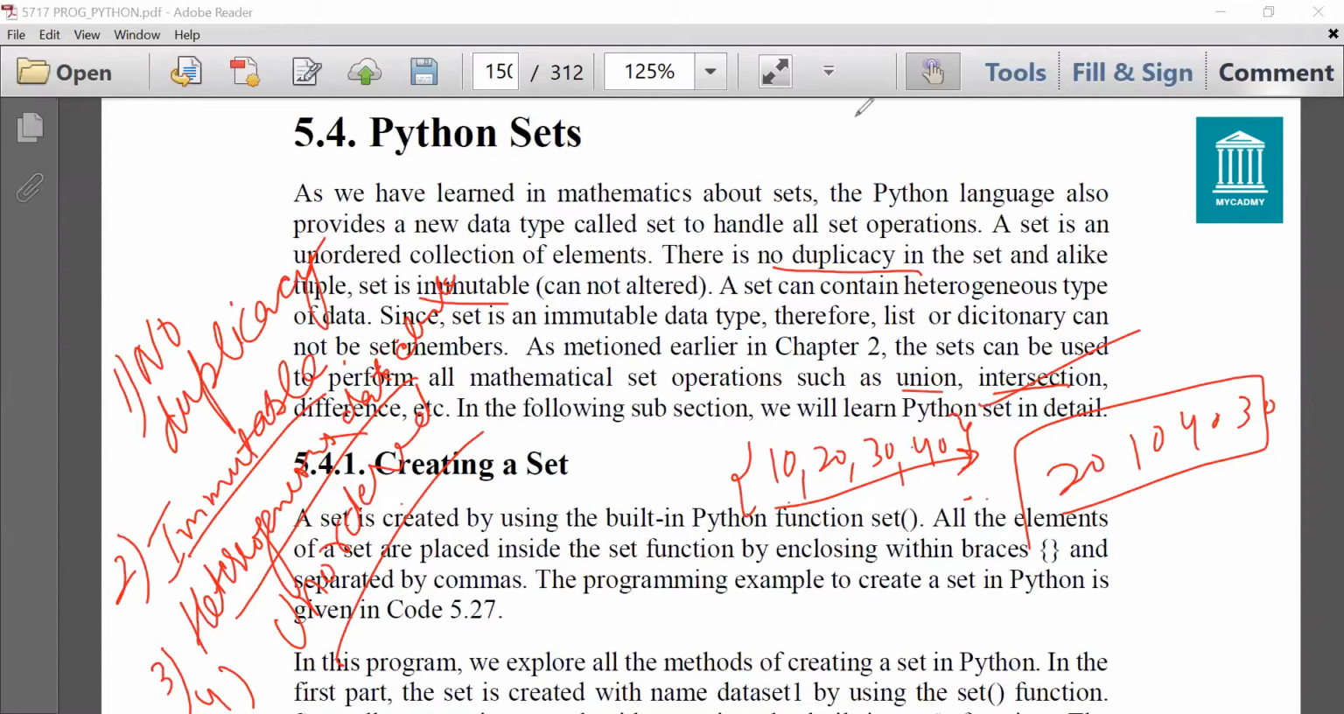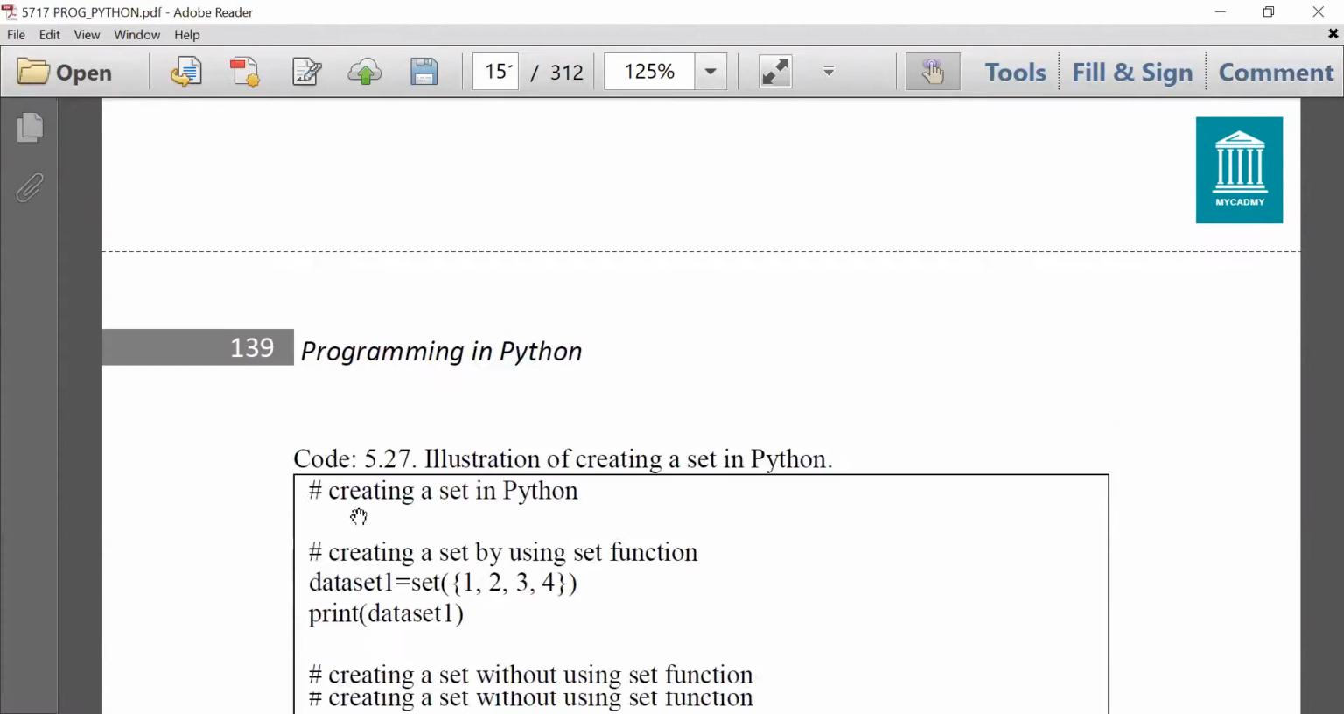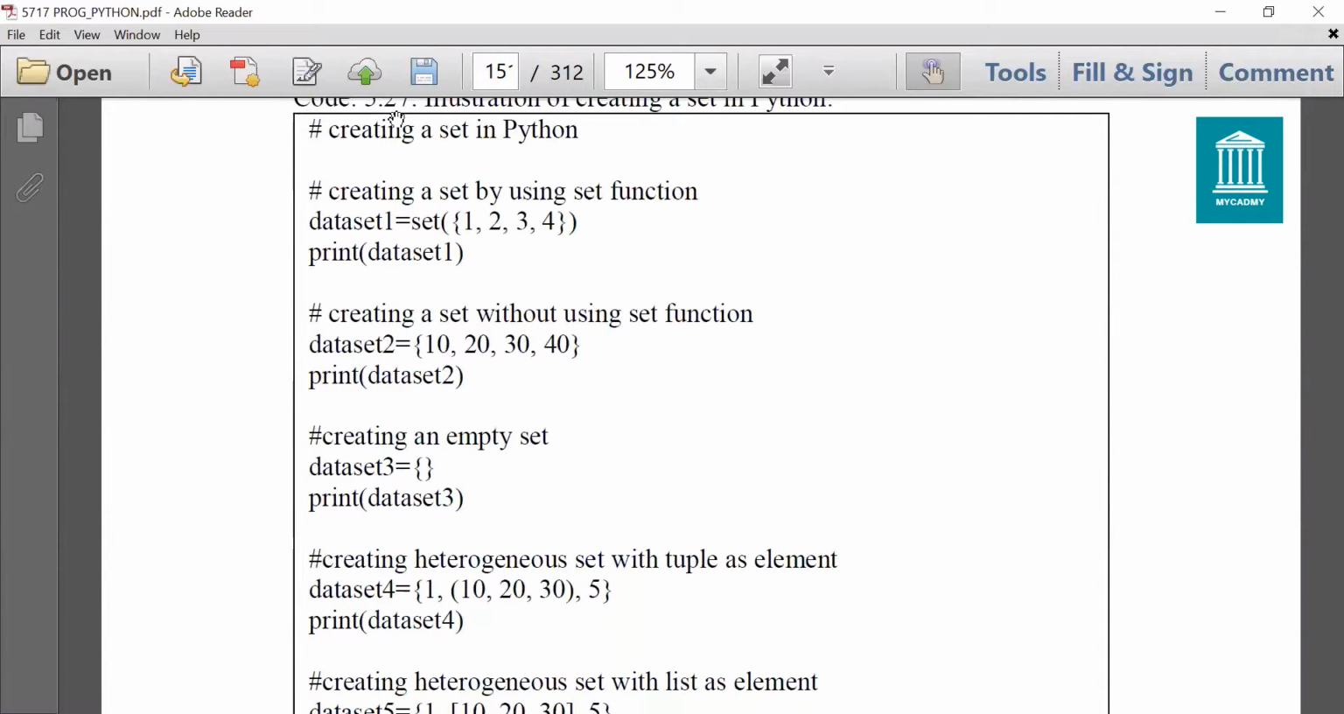So let's see how to create a set. They are very simple to create. You can create them by 2 methods. First one is write the variable name. Dataset1 is equal to set, and in parentheses we'll give value in braces. Set is a function over here where we are giving values in parentheses, and inside that we are giving the value in braces. So this set has 4 values: 1, 2, 3, and 4.